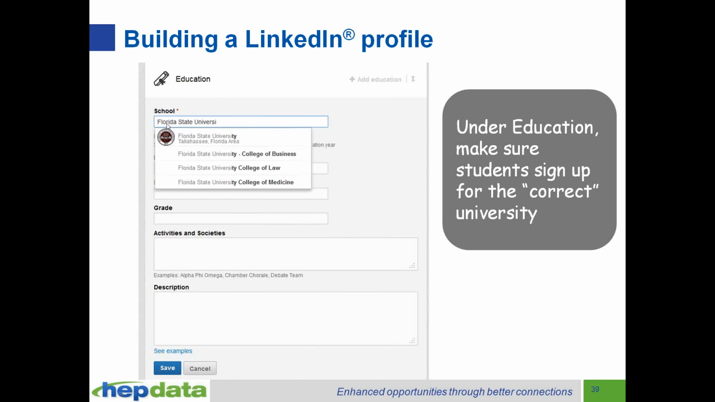So you can see if you type in Florida State University, there are actually 4 different options. It could be the College of Business, Law, Medicine, or the university as a whole, depending on where you want them to sign up. I'm not sure if your university has a strategy for how to leverage these different pages, but what we have found typically with the universities that are our clients, if they have these multiple options, about half of the college business graduates will be in this network and about half will be in this network.